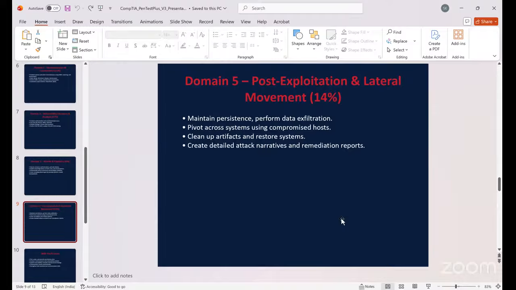Anybody who wants to guess what this term, attack narratives, could be? How an attack has happened. Yes, correct. So this is an entire story. It's a step-by-step documentation of all the actions and the results which are achieved.